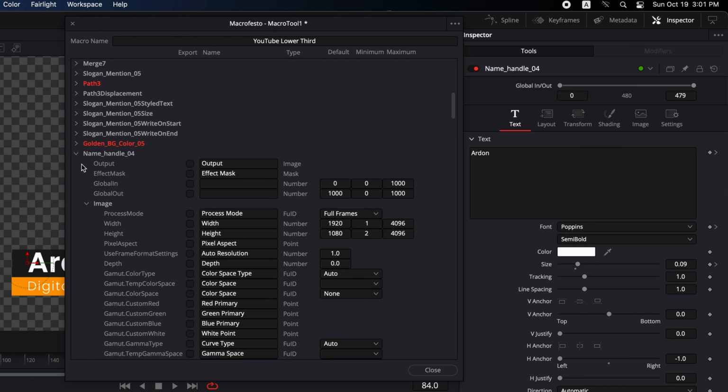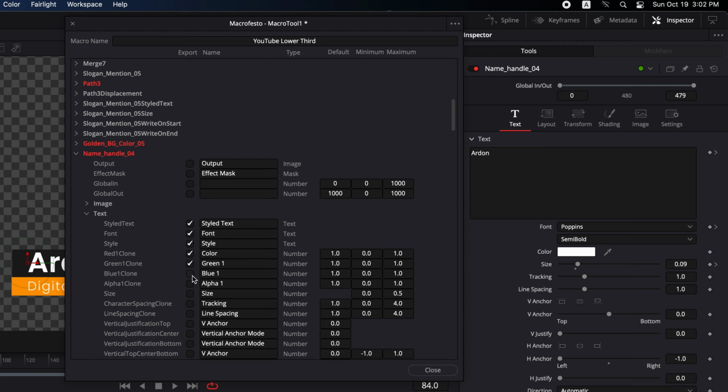This is a text node. Enable these parameters. Styled text, the field where you enter your text, also shown in the inspector. Font, to change the font family. Style, to change font style. Then text color controls. And for font size, I added keyframes to size, so I'm keeping it disabled.